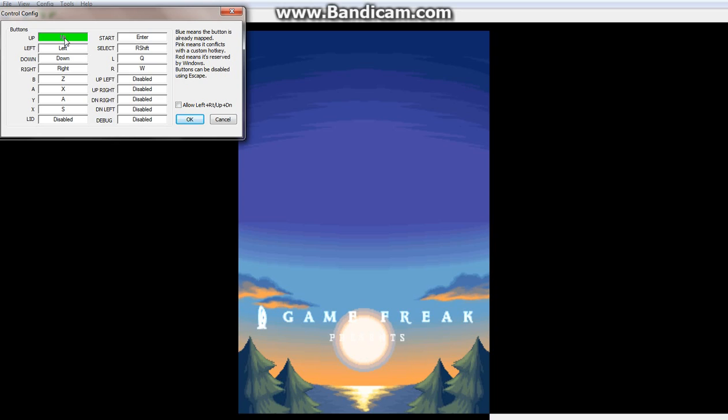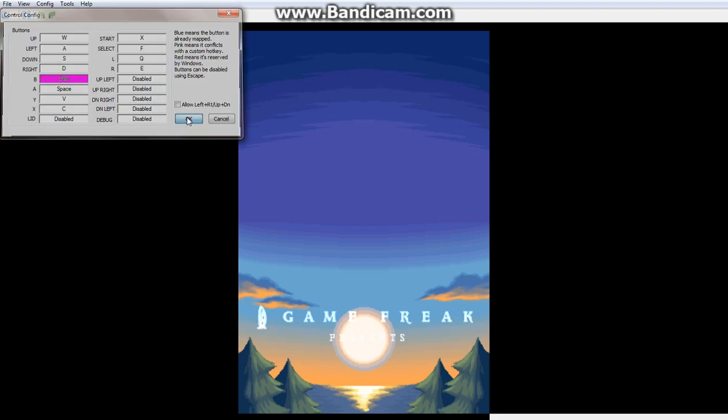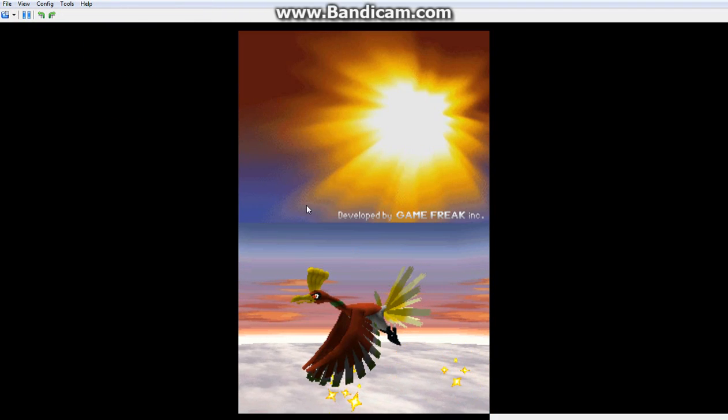If you want to know a good button layout, this is the one I do. I do WASD, and for B I have Shift, A is space, and hang on. Then I have those two. And then for start, I usually have X, and select would be F. And for L and R, for L I have Q, E, whatever. And then the rest are usually disabled. And then you can hit OK, and begin your Pokemon game.